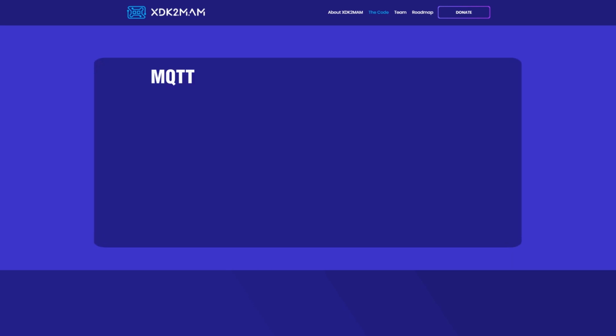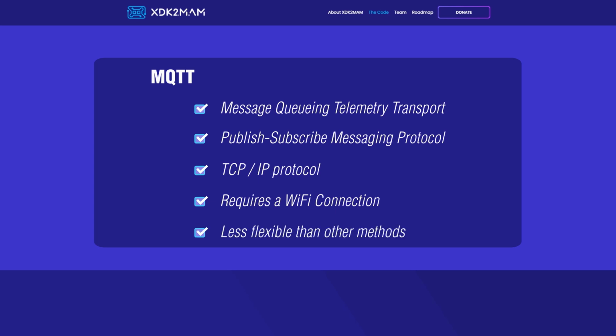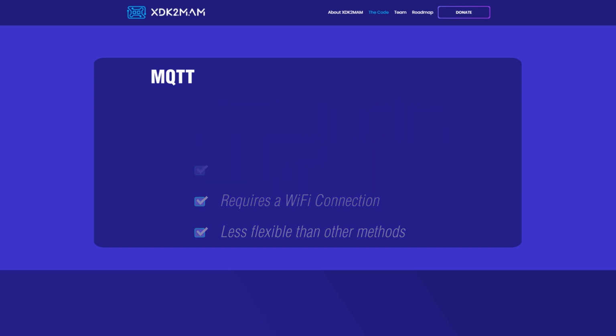So, what is MQTT? The name stands for Message Queuing Telemetry Transport, and it's often referred to as Mosquitto. It's a publish-subscribe-based messaging protocol that's very well known and widely used in the IoT world. It handles messages over TCP/IP protocol. We'll be relying on the Wi-Fi connection to send the data. And keep in mind that this is less flexible than, say, the HTTP microSD card method, because the data of our network and the MQTT broker will be hard-coded in the device once we flash it.